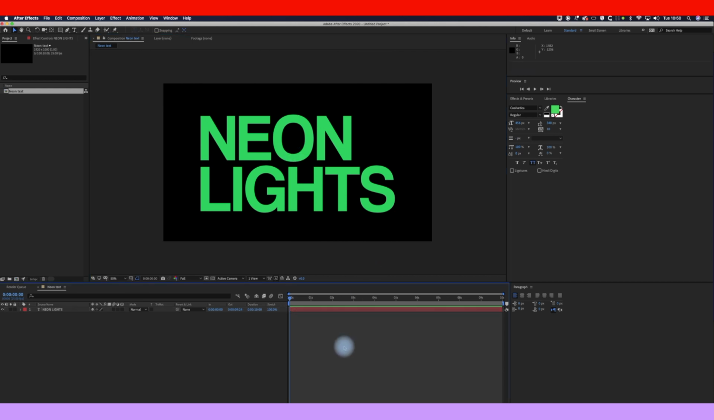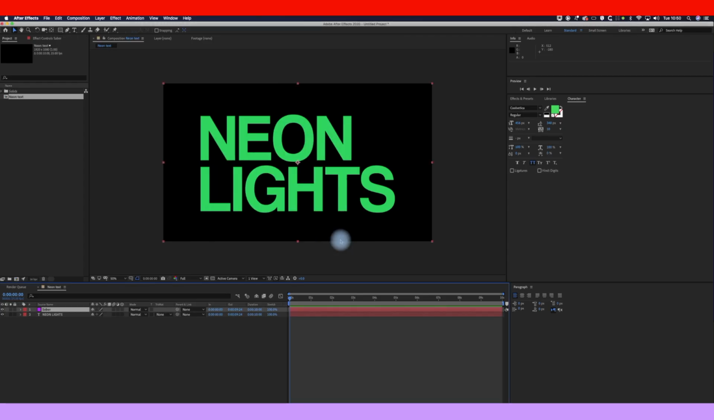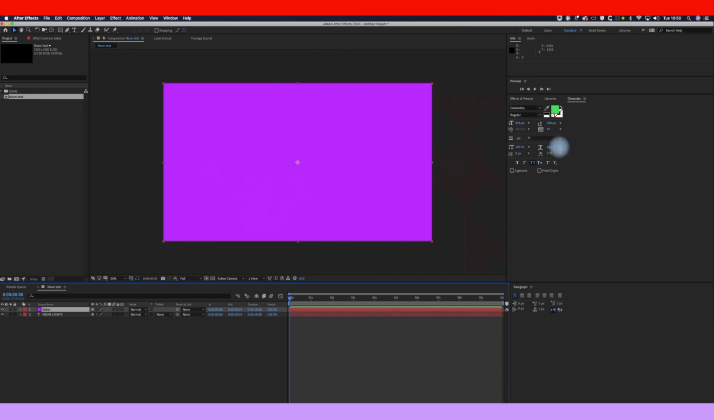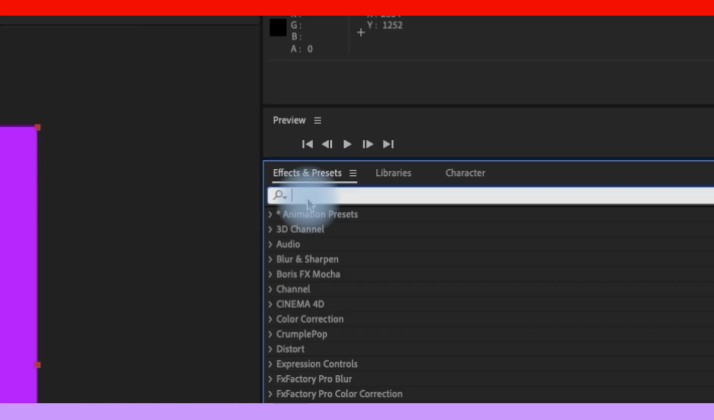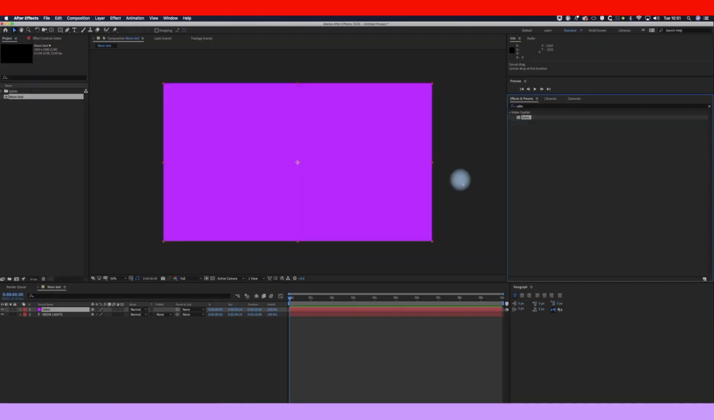So the next thing we need to do is make a new layer, a new solid. We'll give it a name and we'll call it Saber and click OK. So now in the effects, Saber should appear. So click on that and drag and drop that onto the solid. And there you go, you get like a little neon light appear straight away.